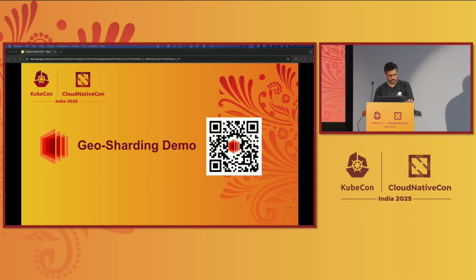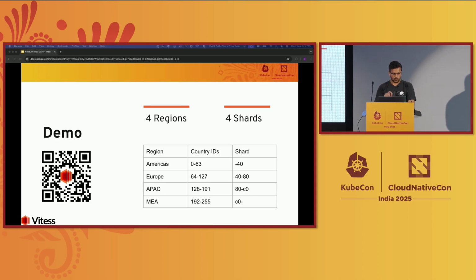So yeah, we'll go into the demo. I'll just show you. It's a very, very basic demo, and we have enough time, but in respect of that, I created the demo very, very small and very restricted. What it contains is 4 shards. Here I've created 4 shards, which represent 4 regions belonging to different geographic regions. The regions are Americas, Europe, APAC, and MEA.